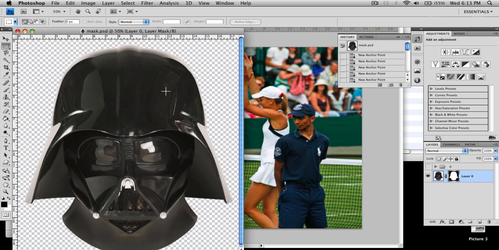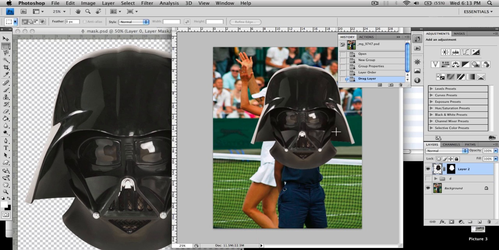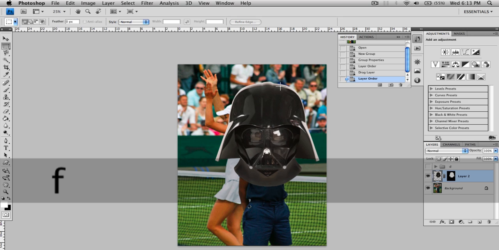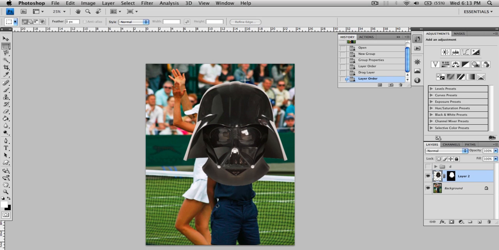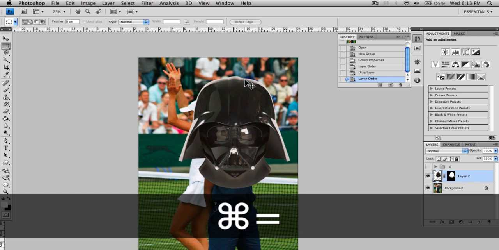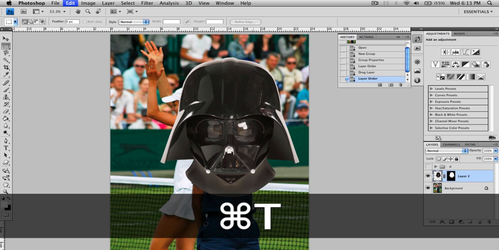So what we want to do is go to our mask layer here, click and drag that over and just drop it onto that image. And look at that, right onto this guy's head. Now we're going to put a mask on him. Press F to make it full screen. I like to work with that, there's less distractions. And zoom in. Now obviously this is not the right fit for him yet.